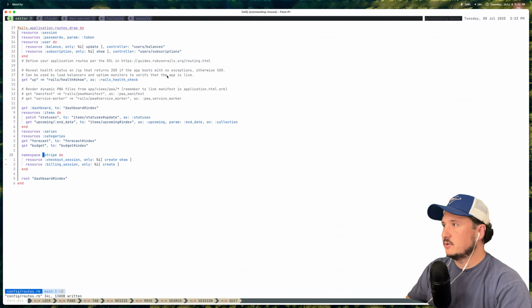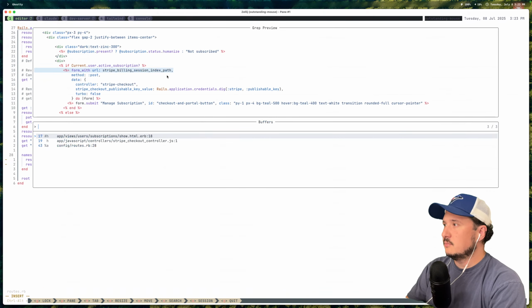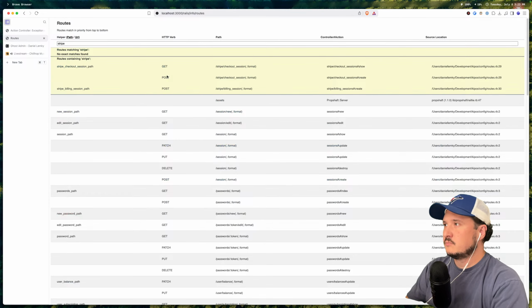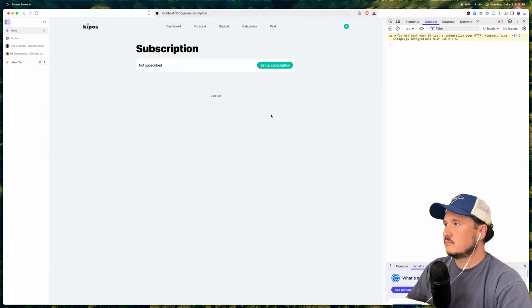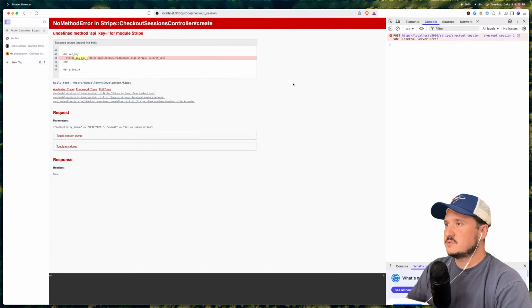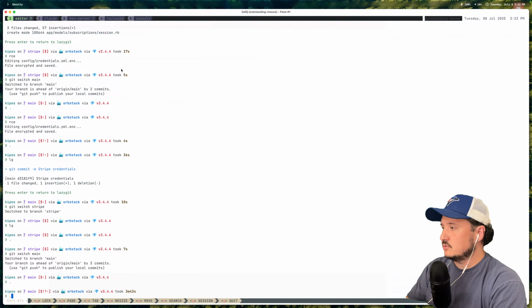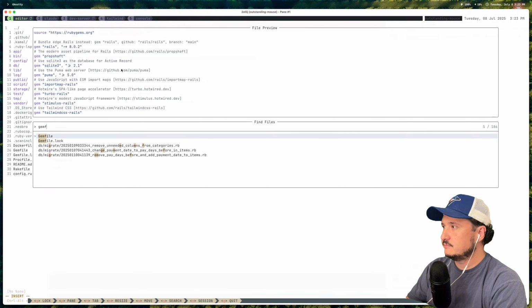Okay, that's better. Then we don't need the index there. Let's get rid of the index. Set up. Okay, Stripe. Oh, I don't have the gem added. So let's go to our Gemfile.